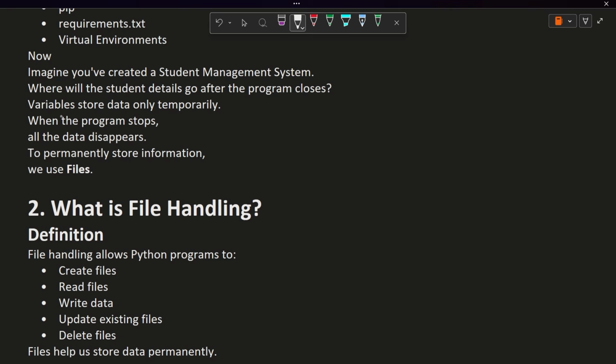And now where will the student details go after the program closes? So when the program closes, where will the details of the students go? It will go nowhere. Why? Because variables store data only temporarily. If you are storing some information in a variable, that is stored temporarily. What is the meaning of temporarily? It means that whenever the program stops, all the data disappears.